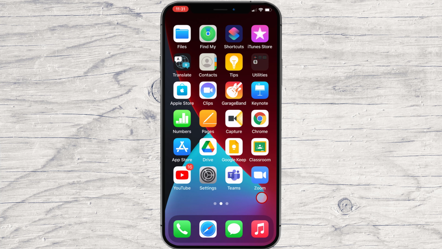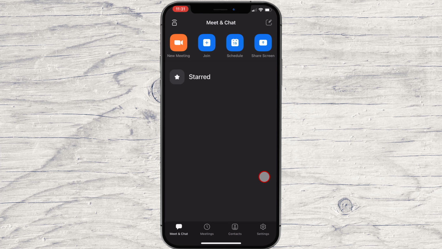How to share a photo on Zoom for iPhone. In this tutorial video, I will show you how to share a photo on Zoom for iPhone.